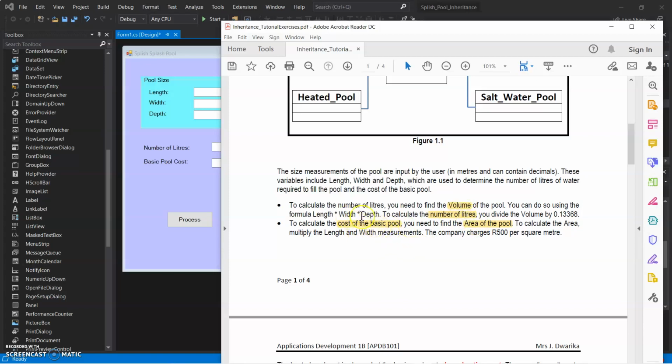So how do we calculate the basic cost? We need to find the area first. After we calculate the area, they say the company charges 500 rands per square meter. The area is calculated here, and area is measured in square meters, because the measurements are in meters. So you take the area and multiply it by 500 to find the basic cost.